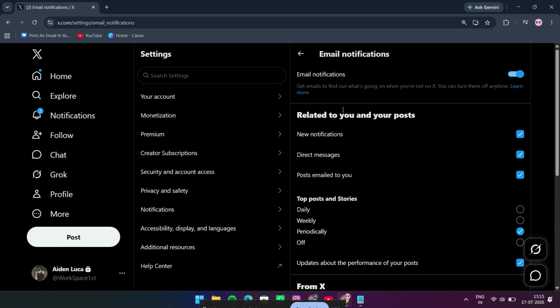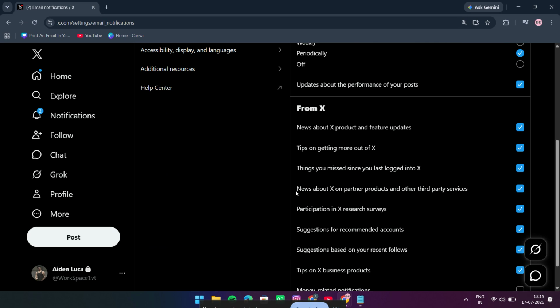Once you are in Email Notifications, look for the option labeled News about X on partner products and other third-party services. Toggle this setting on. When you turn it on, you will start receiving those news and update emails from X about partner products and third-party services. And that's it, you're all set. You've now enabled news notifications from X through email in just a few steps.